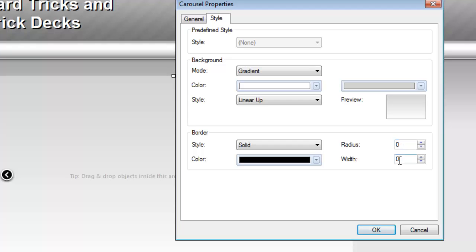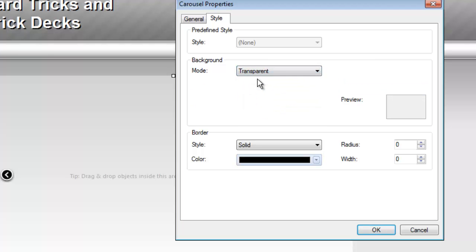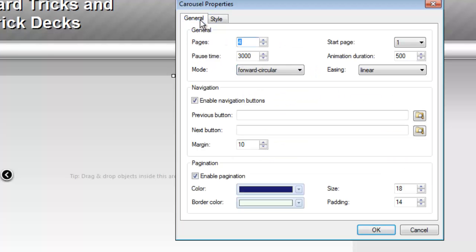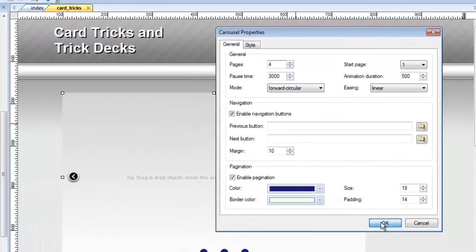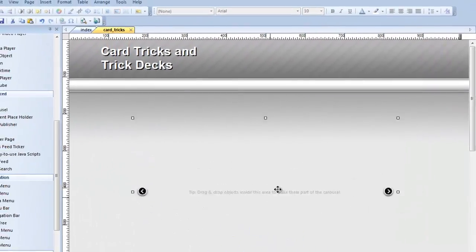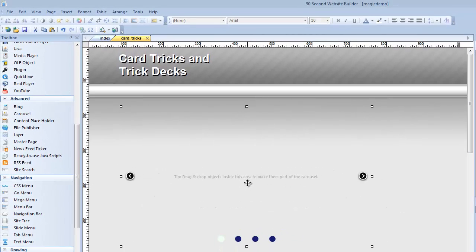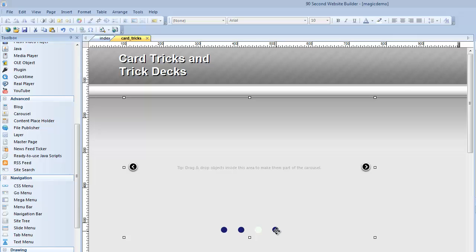It can be any width we want and any color we want. So I won't do all that for now. I'm just going to go with a transparent, and we'll leave all these default settings for now. I'll just leave the pagination like that for the sake of time. And so you can see I have a carousel that's ready to have content put into it. It's a 4-page carousel. And so let's just start putting some stuff in it.